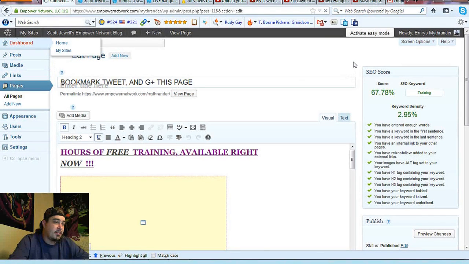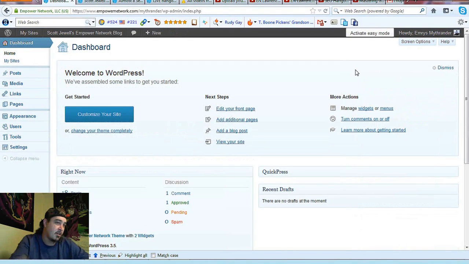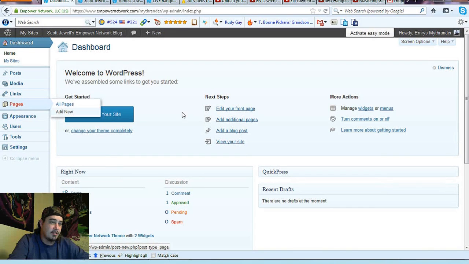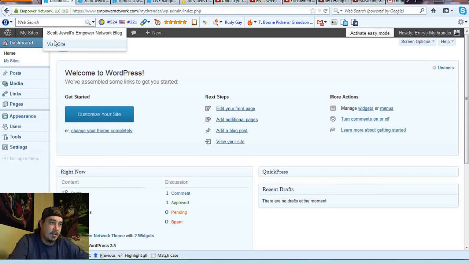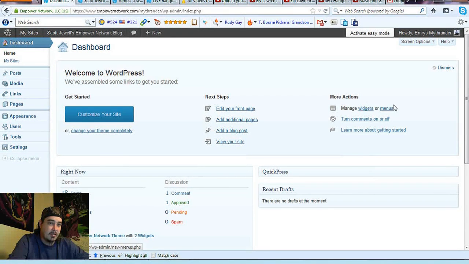Run back in here to the dashboard, see if there's anything back on the front page I need to go over with you guys. Add additional pages, these links are the same thing here. Add a blog, that's add new post. You can also view your site in here and open those in new windows. More actions, widgets, and menus. Turn comments on and off.